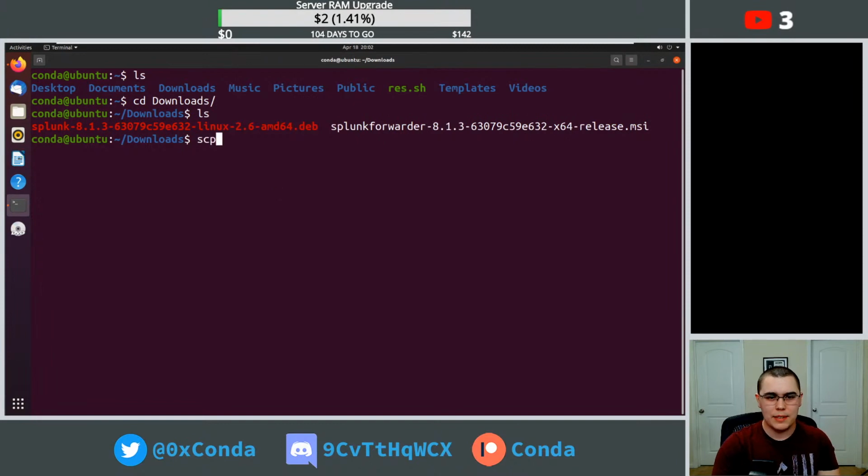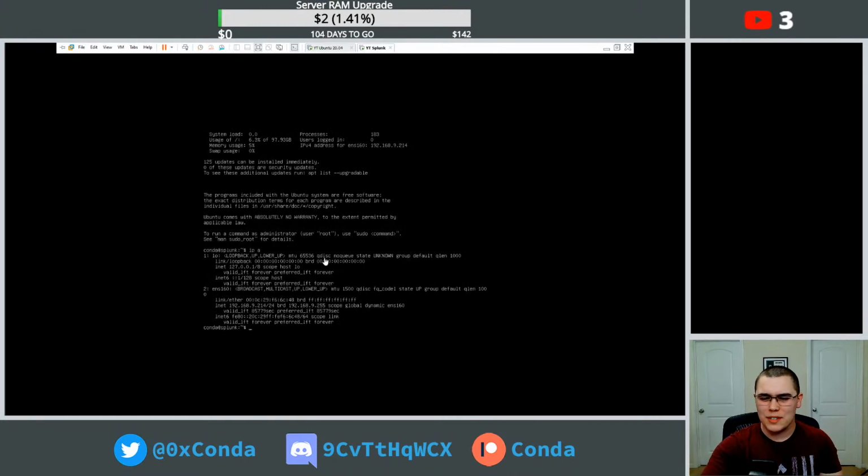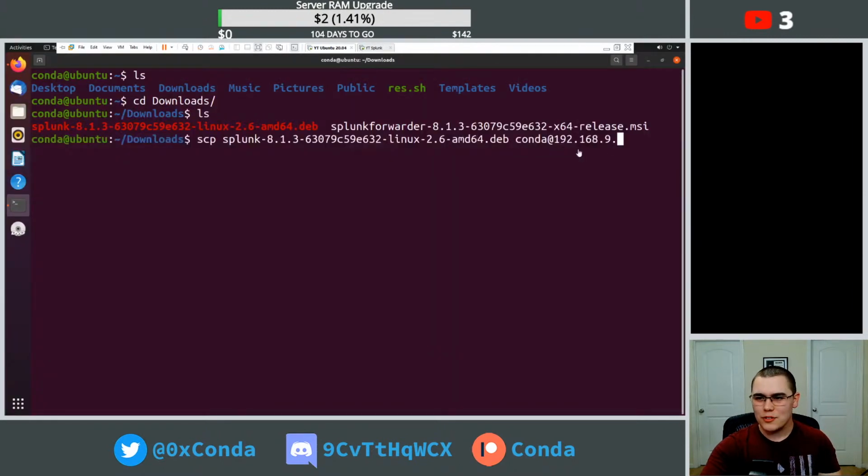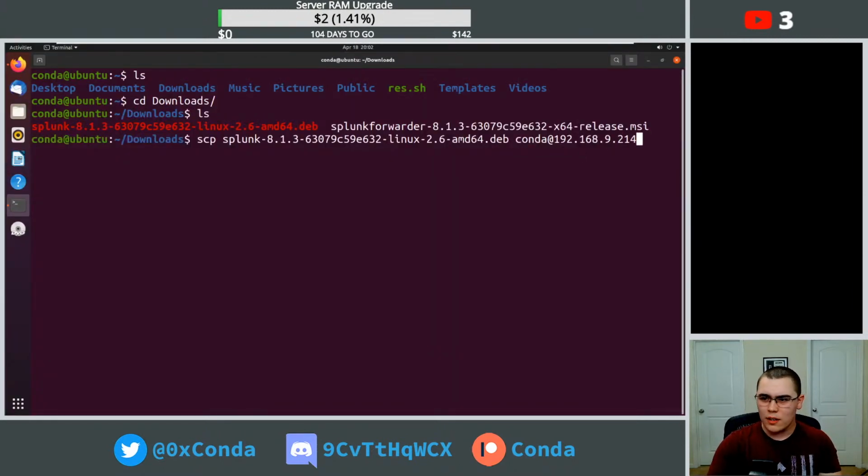So the first thing we need to do is just copy that over. Let's do scp with this deb package. Splunk 8.1.3 is what we're going to be running. Perfect. I think that's the most recent version of Splunk server that they have up there. Then we'll copy this over to conda at 192.168.9. Oh, geez, I already forgot what it was. I think it was 217. Let's see. 214. All right. So .214. Awesome. Cool. So that should be over there.